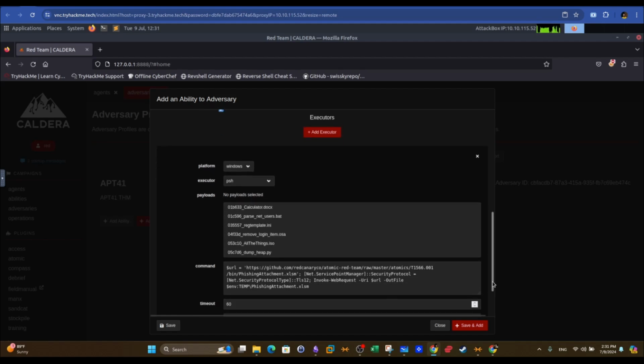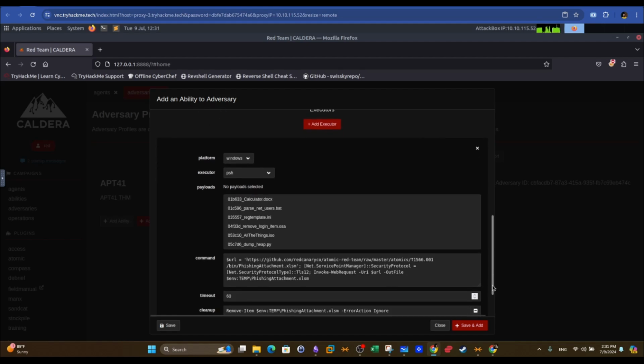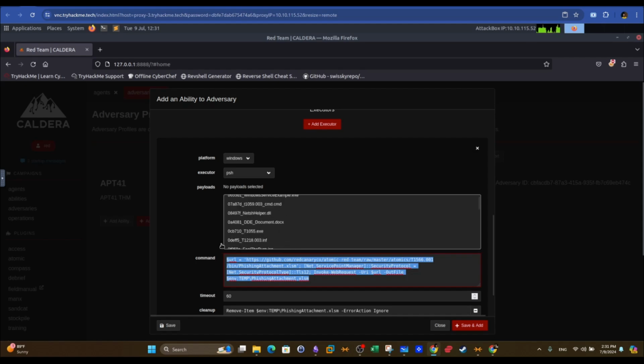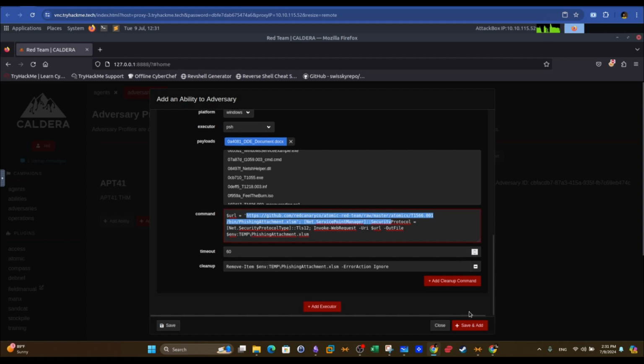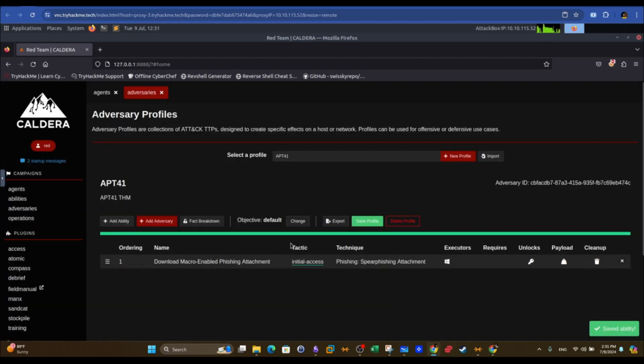Here we have the actual command being run. It's very important to take a look at the command before you run the ability. This is the command run. In some instances, you may need to modify the parameters. For example, if the victim machine doesn't have internet access, you're going to have to host a server and modify the URL. And we're going to save and add another one.